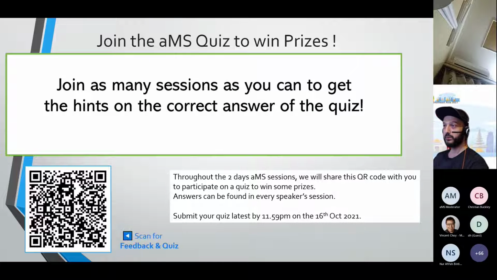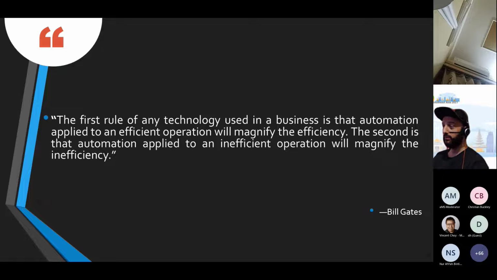All right. So let's get started with Power Automate Desktop and what it's all about. Bill Gates said once that the first rule of any technology used in a business is that automation applied to an efficient operation will magnify the efficiency. The second is that automation applied to an inefficient operation will magnify inefficiency.